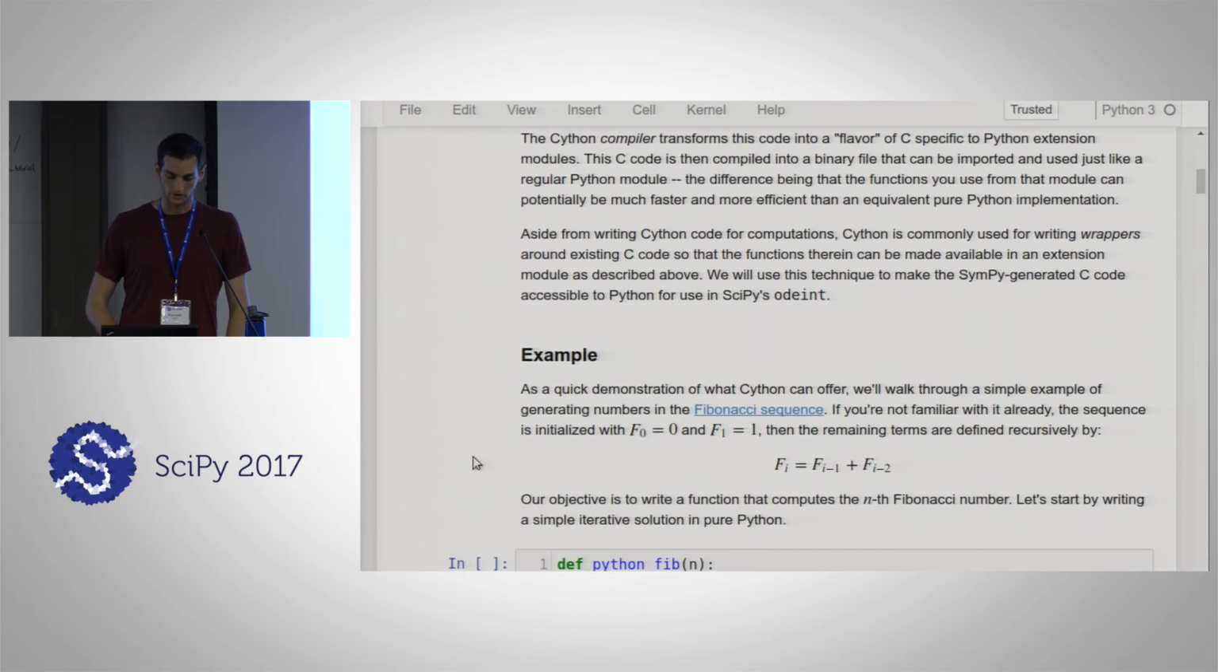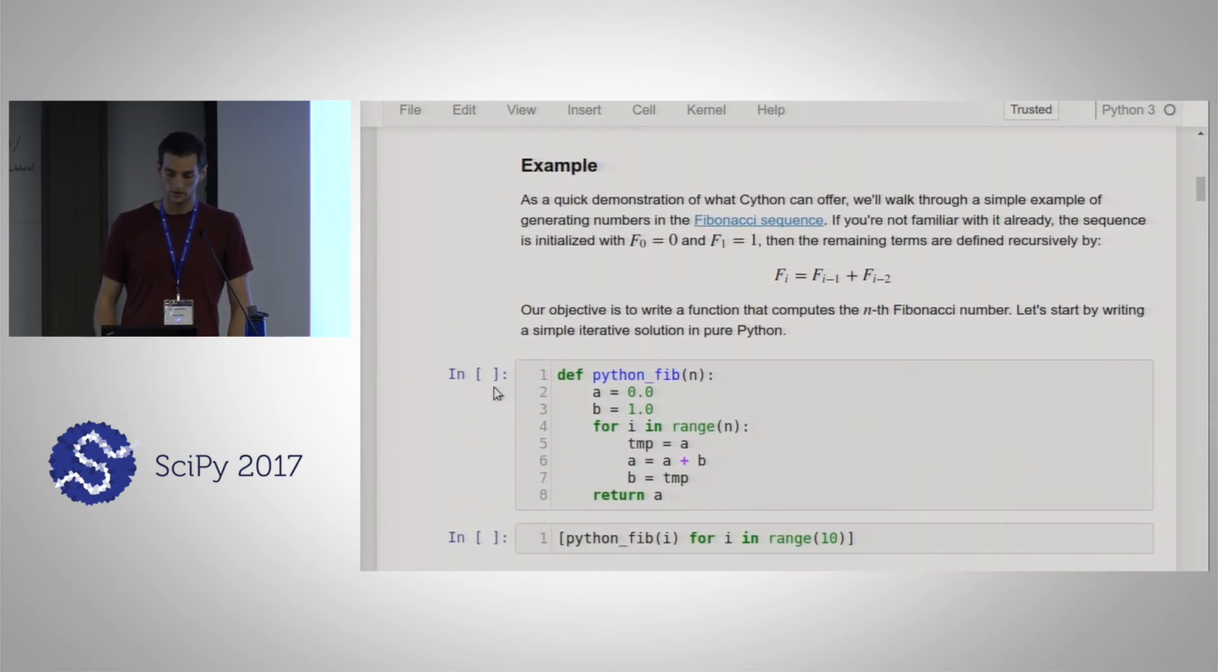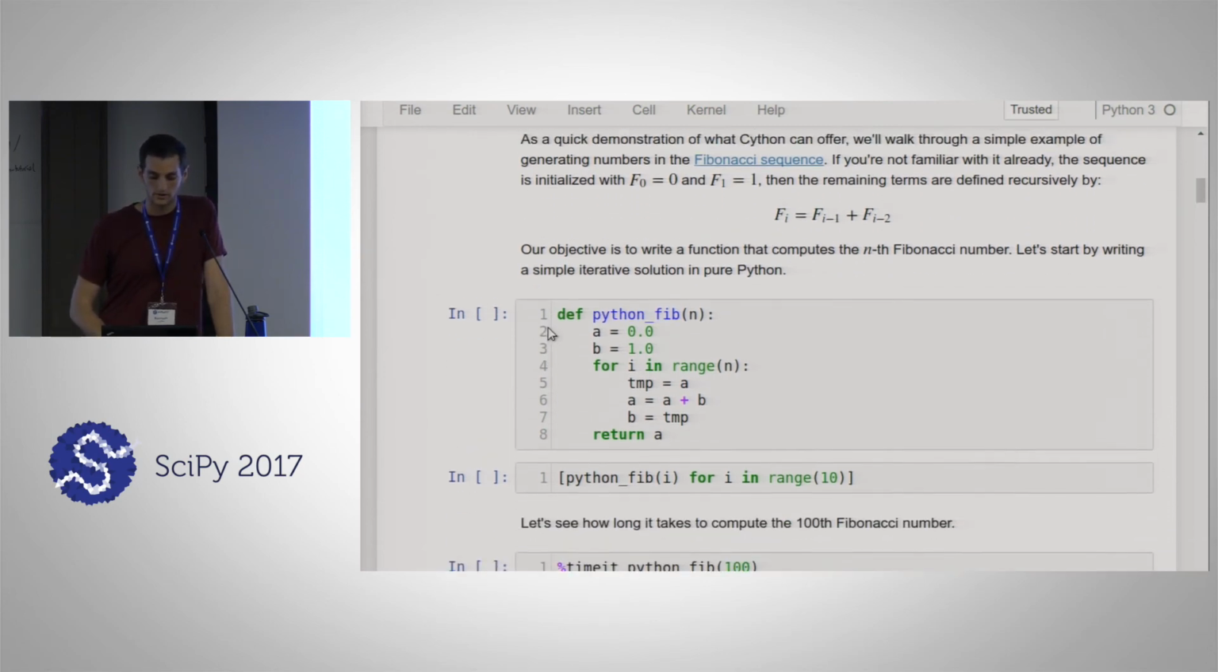But just as a quick example of the Cython language and what it can do, I'll go through a little demonstration of generating Fibonacci sequence numbers. If you're not familiar with what the Fibonacci sequence is, it's a sequence that's initialized with 0 and 1 as the first two elements, and then every element after that is defined recursively as the sum of the previous two elements, okay? Our objective is to write a function that computes the nth Fibonacci number.